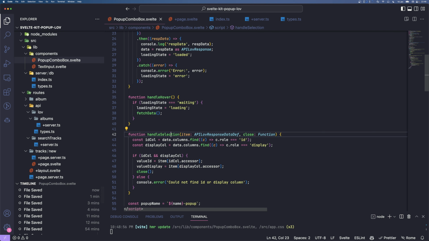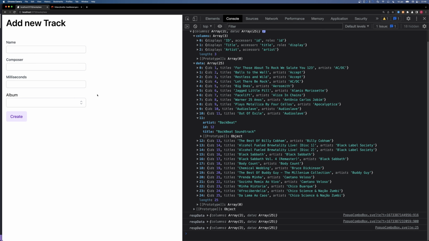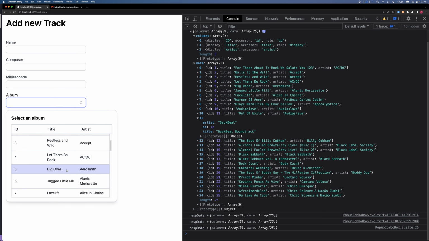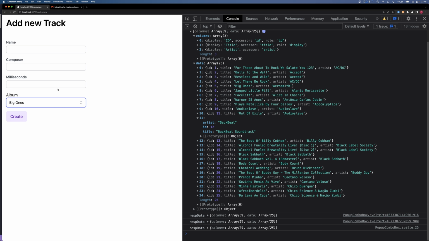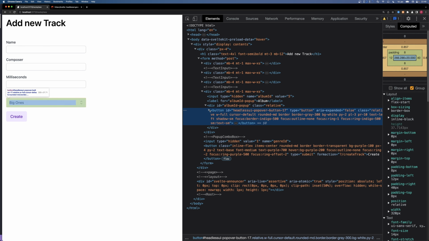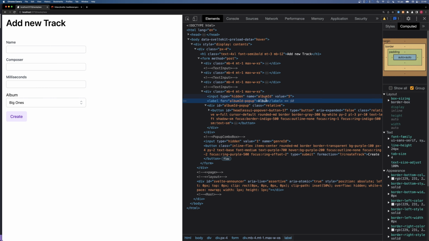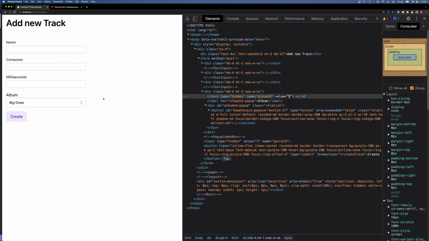So I'm gonna save that, and I'm gonna back here, and if I'm gonna select big ones here, first it gets closed and we get the value here. Should also, if we look in the dev tools, you have here this value 5 for the album, and if I get that first one, we also, the hidden input basically represents now the selected value. Great.